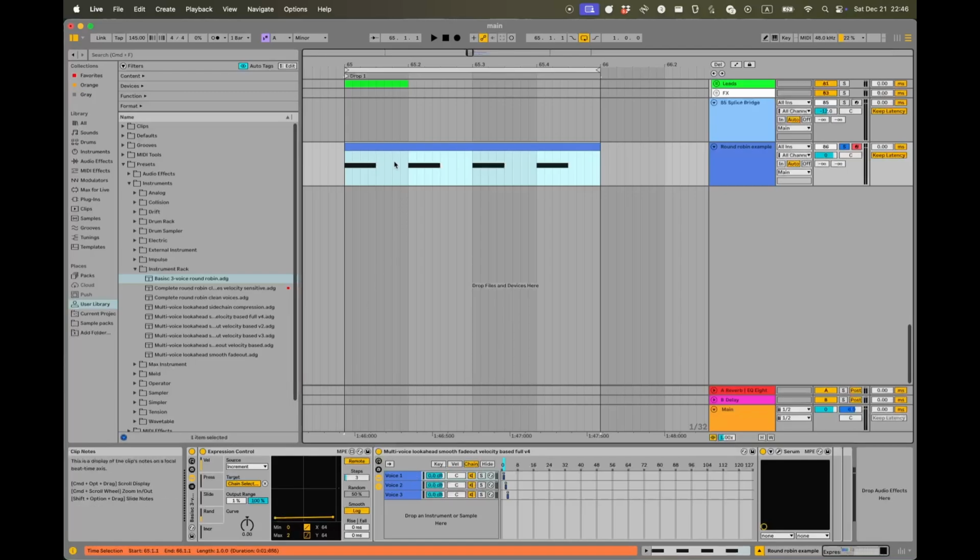So for example, in this case, we have these four notes with a single MIDI channel, but it's being routed through voice 1, 2, and 3. Allow me to demonstrate.